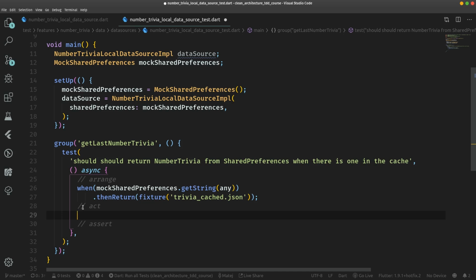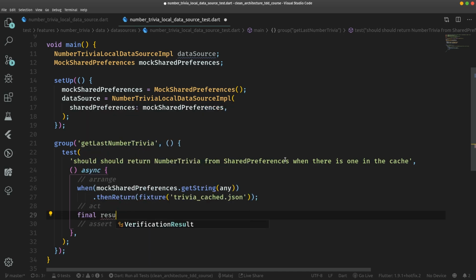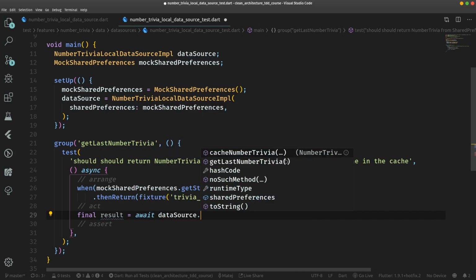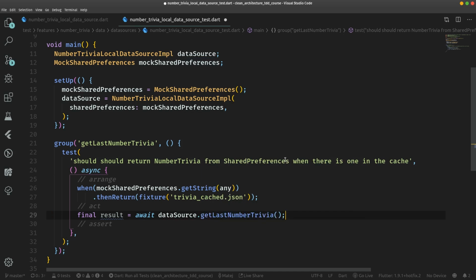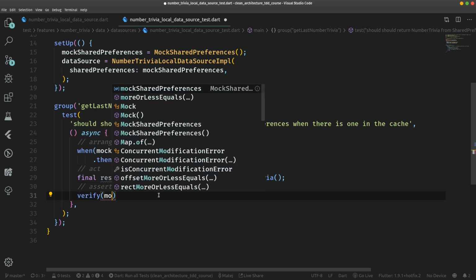Now we can move on to the act phase of the test, in which we are going to store the result of the getLastNumberTrivia call inside a final result. So let's await and call dataSource.getLastNumberTrivia. And now, what are we going to check for? Well, we first have to verify that we've actually gotten the NumberTrivia, the result, from shared preferences. So we are going to verify that we've called something on the shared preferences.